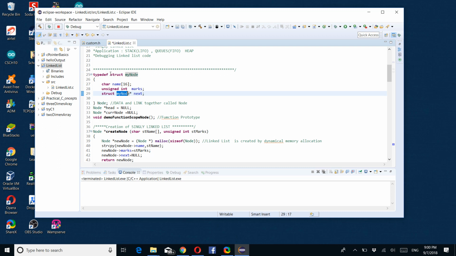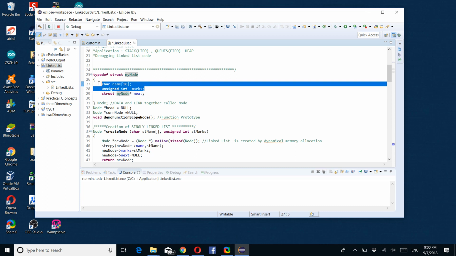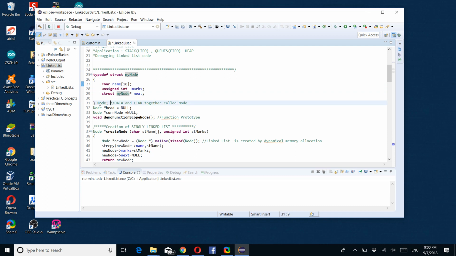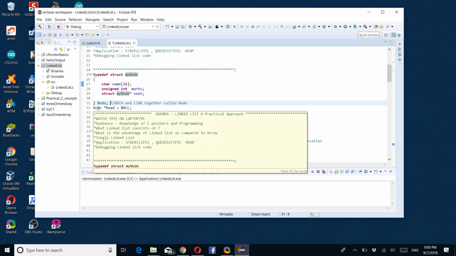And why did I use typedef? Because if you don't use this typedef, then every time you have to use struct in front of this, meaning whenever you create something, you have to write struct my node pointer or whatever. Every time you have to use this. So to simplify this, I have done this. In our case, the data is this and the address is this. So this complete is a node. And next time, whenever we use node, it will be a complete data type. You can see here.